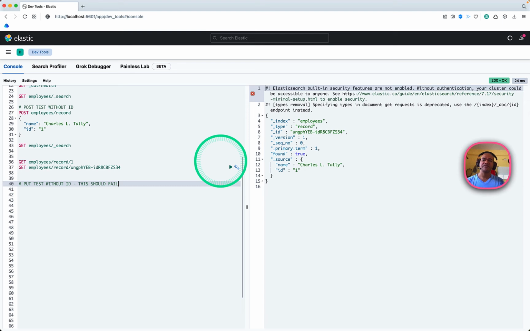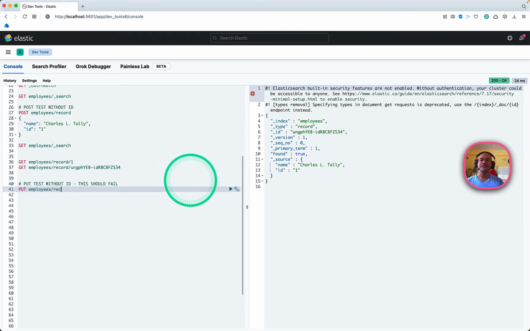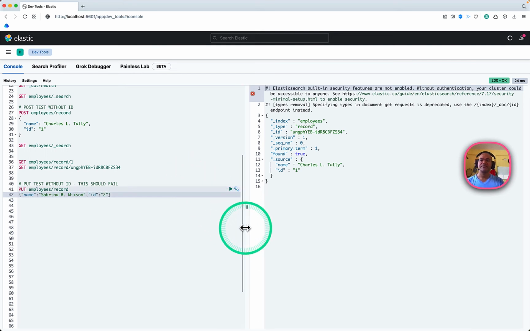Second, we will just do put test. This is also similar to post, but here we don't pass any ID, and this should actually fail. So I'll show you how. I'm just passing a record.